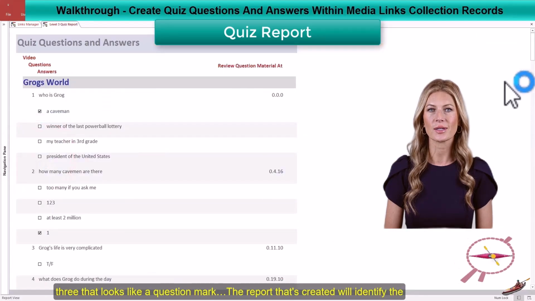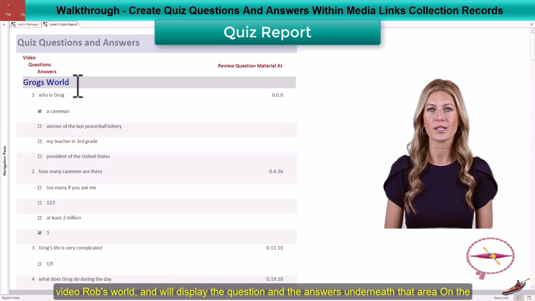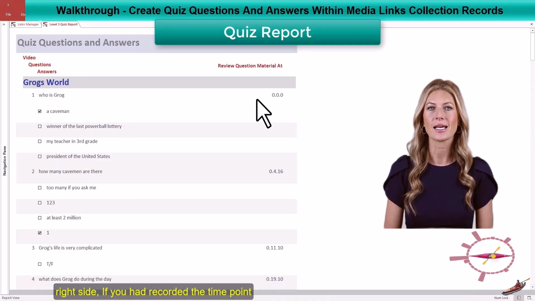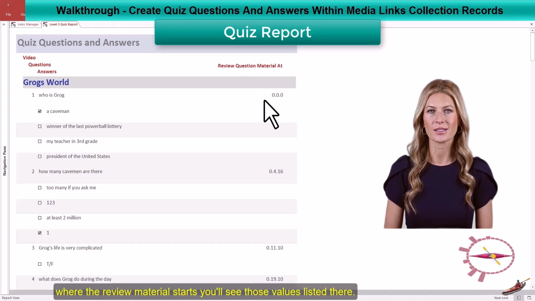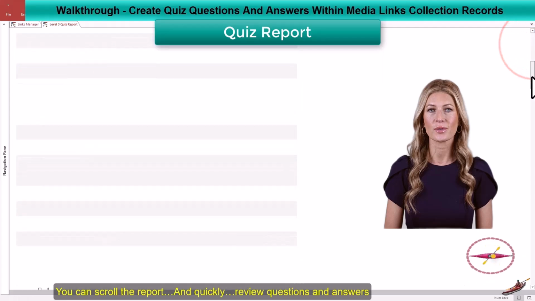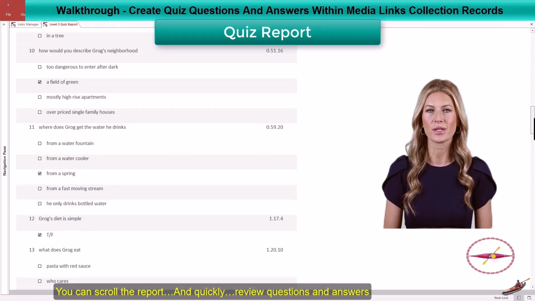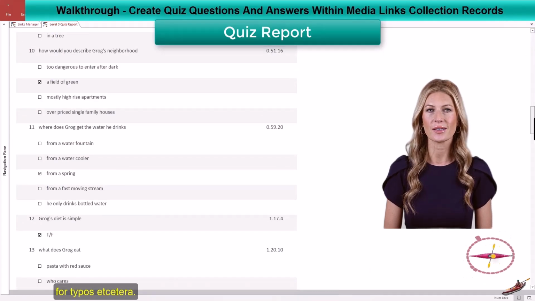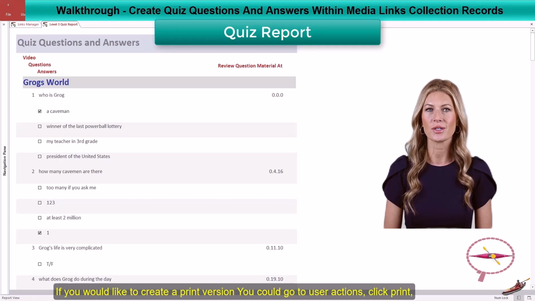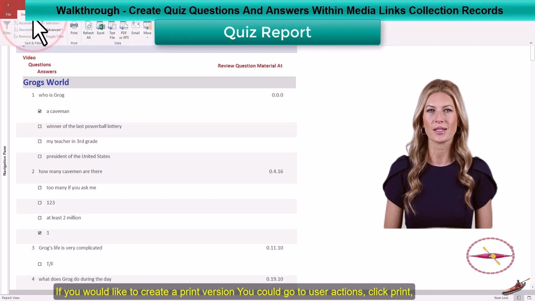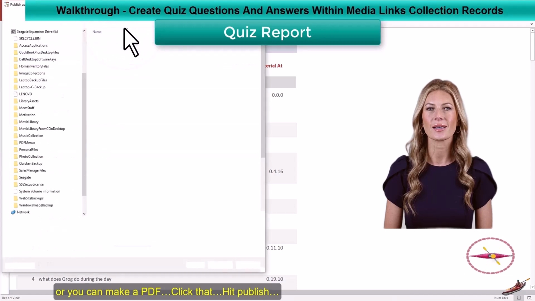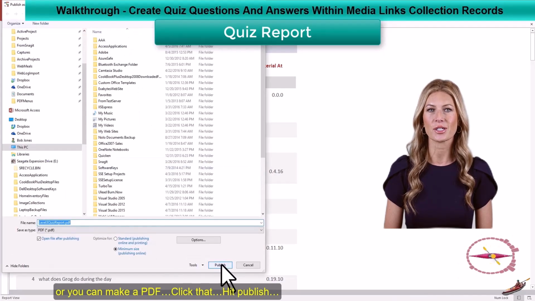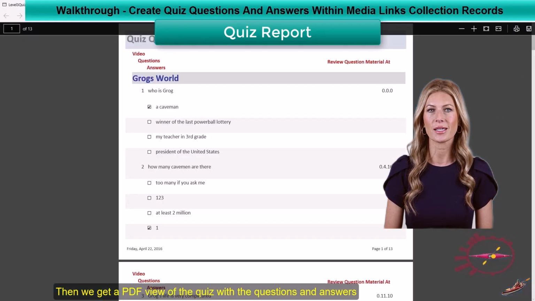The report that's created will identify the video, Grog's World, and will display the question and the answers underneath that area. On the right side, if you had recorded the time point where the review material starts, you'll see those values listed there. You can scroll the report and quickly review questions and answers for typos, etc. If you would like to create a printed version, you could go to User Actions, click Print, or you can make a PDF. Click that. Hit Publish. And we get a PDF view of the quiz with the questions and answers.